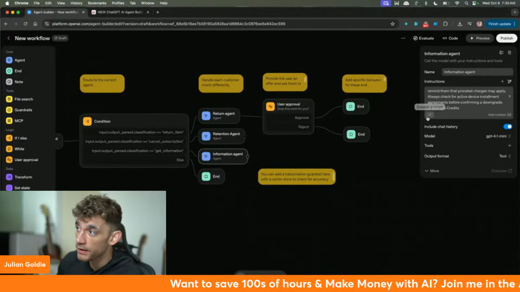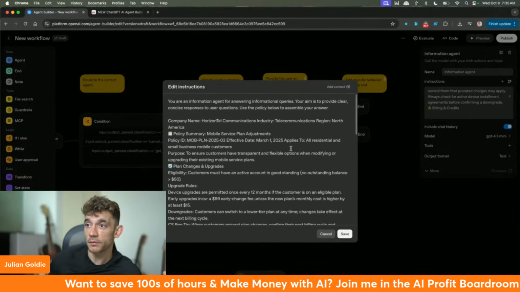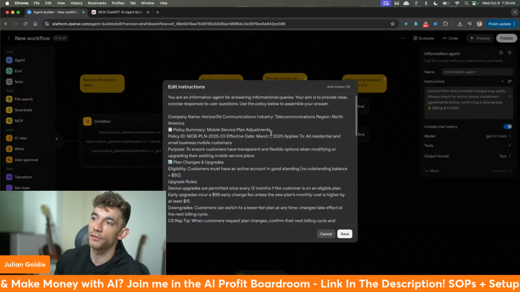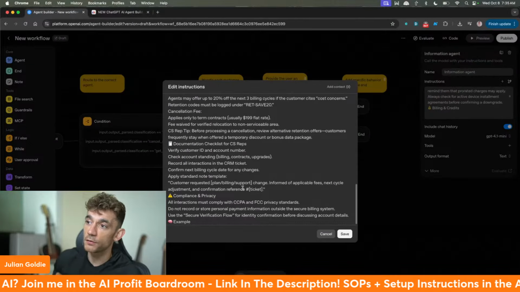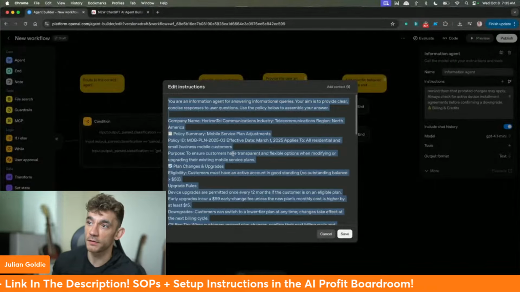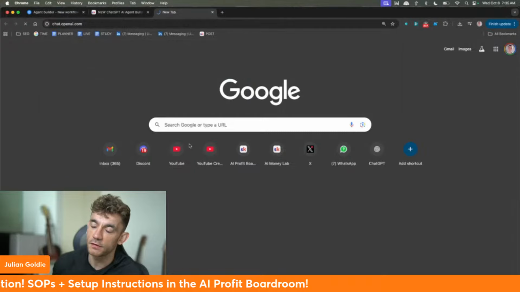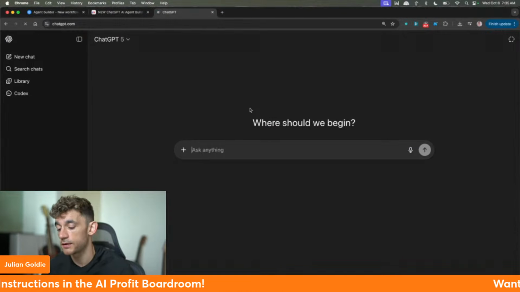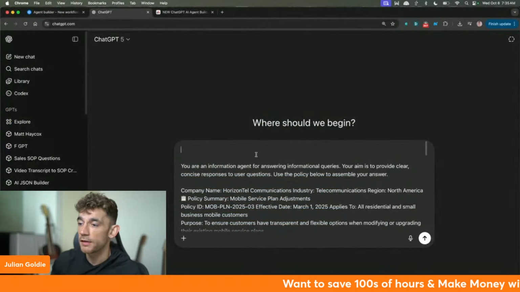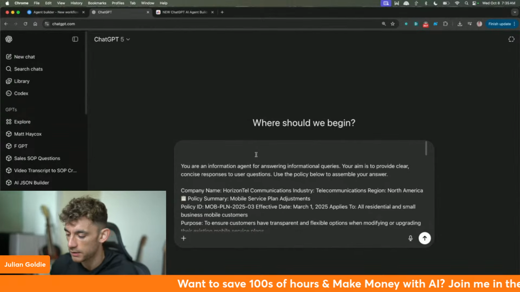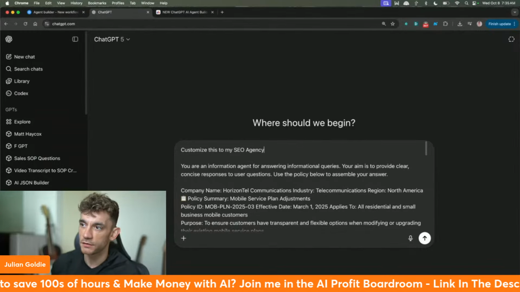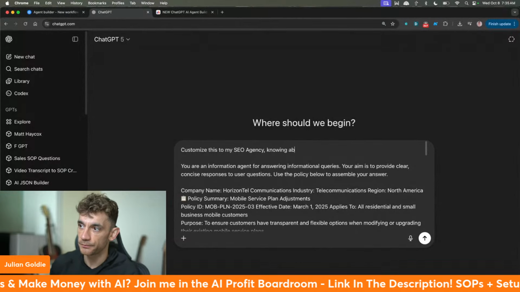Now, if we click on expand the prompt, these prompts can be as complicated as you would like them to be, right? So, for example, you can see this is a pretty complicated prompt, and it's all custom trained on Horizon Tel. Now, if you wanted to customize that to your business, here's how I would do it, and this is super easy. We just go over to ChatGPT and paste in that prompt from the agent builder template. Then we're going to say something like, "Okay, mate, customize this to my SEO agency," right? Knowing what you know about me.